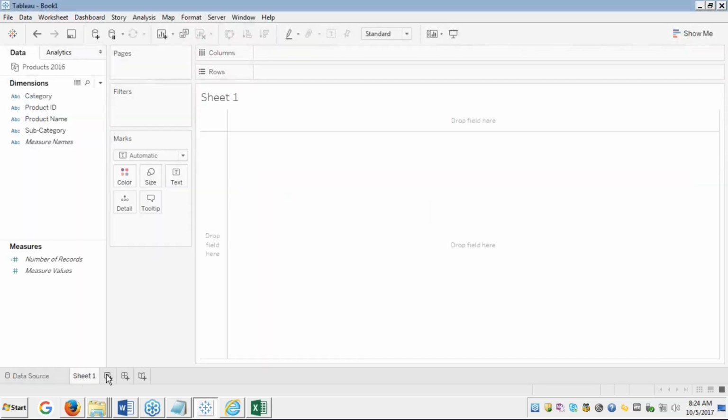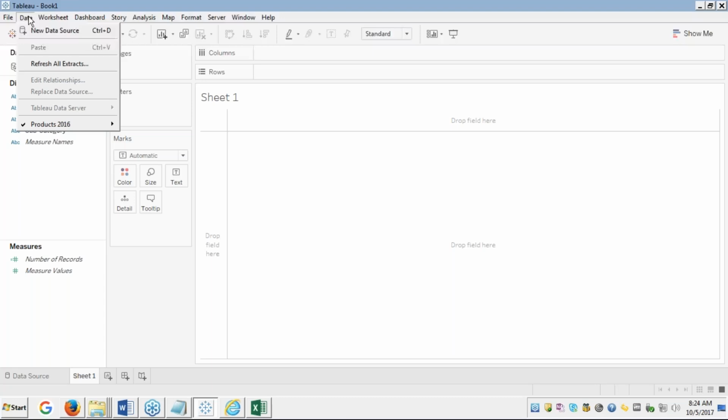So this is where we would be using the extract. And as I told you, there is always more than one way to do the same job in Tableau. The other way would be to refresh the extract. Can you see here there is an option called refresh all extracts? Even this I can use.